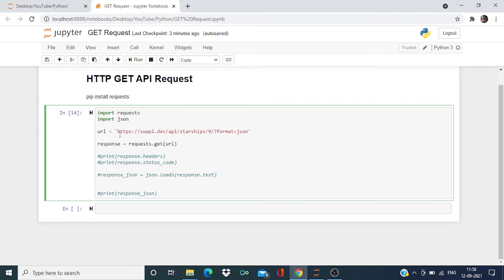And over here, if you see, this is the endpoint, and this is a very simple GET request, and I have passed a particular ID because we wanted to get to know about a particular starship. So the ID is 9, and I'm expecting the data to be returned in JSON format, so that I have mentioned after the question mark.